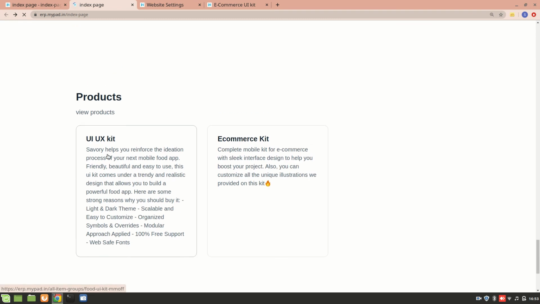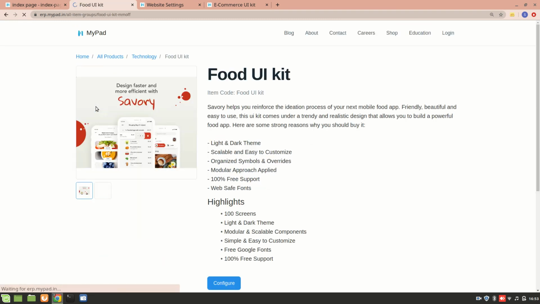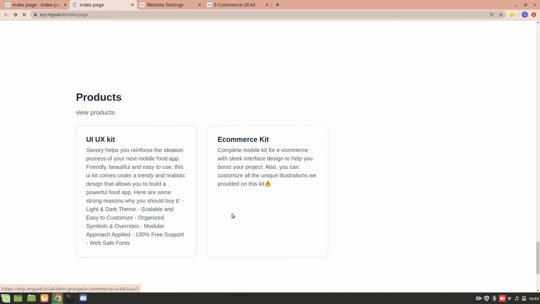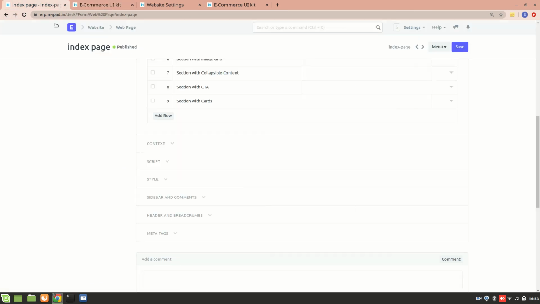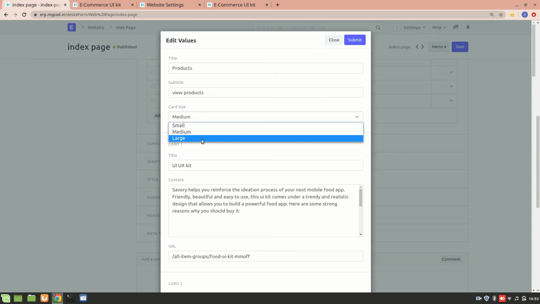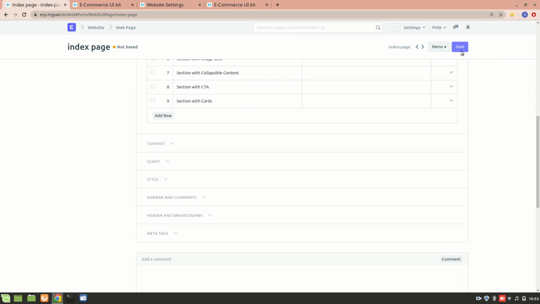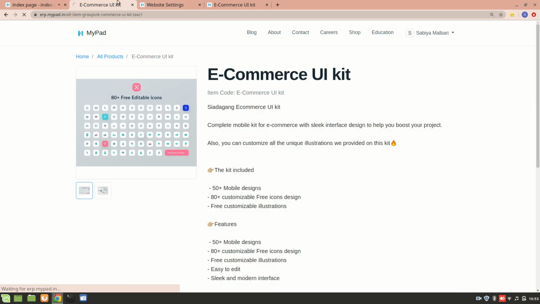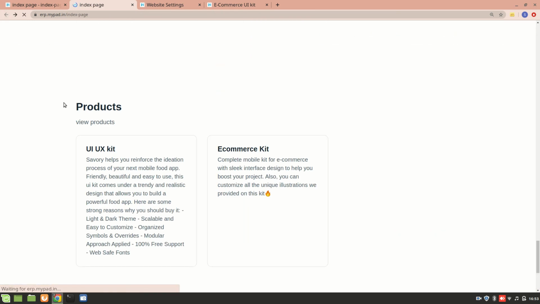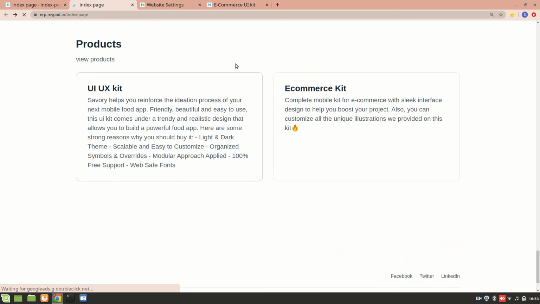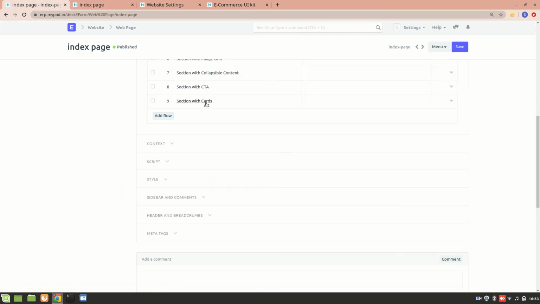So you see these are the cards over here. Now if I click on the UI UX kit, I'll be redirected to this particular product page, and if I go to this e-commerce kit, I'll be redirected to this page. Okay, now what I'll do is I'll again edit, and let's see what happens if I keep the card size large. So this just takes half of the page. That's it. Alright, so this was about the section with cards.